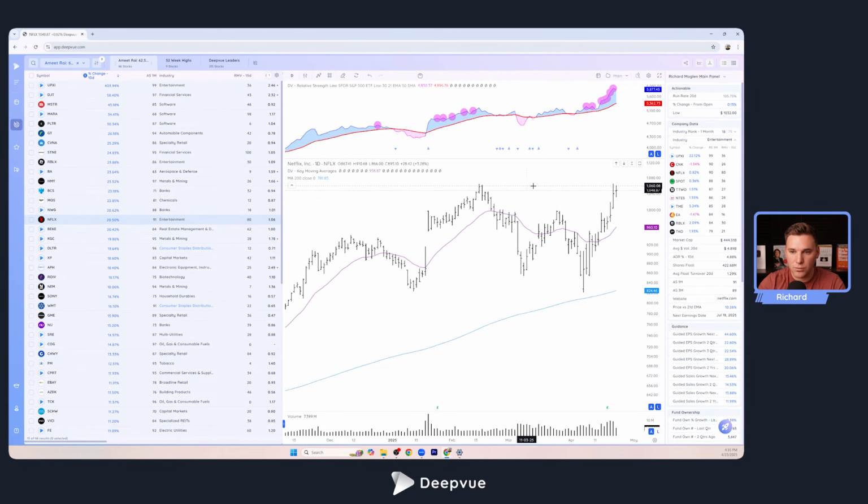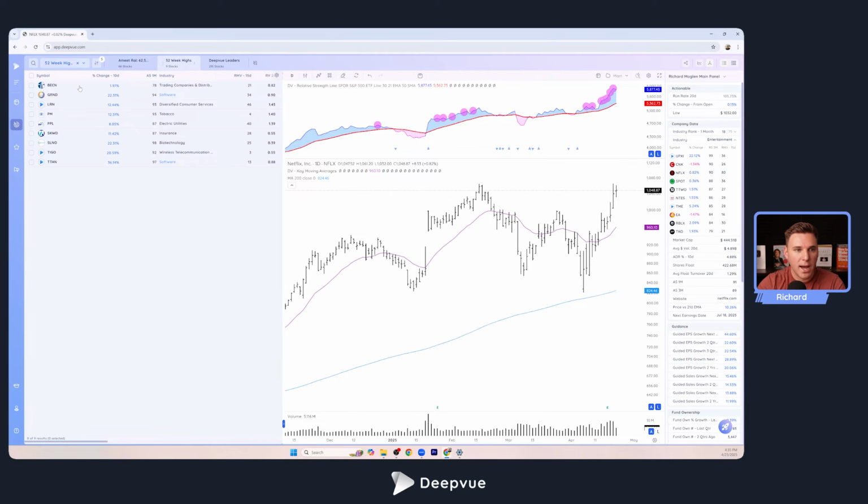Netflix acting really nicely right near local highs, acting really strong. So you start to see similarities and common stocks between these different screens and different ways to look for relative strength. And those are clues to really focus on those names and keep a close eye on them. So basically you do that same process, go through the names and add any additional ones that you want to your relative strength list. Lastly, we've got the 52-week highs list.